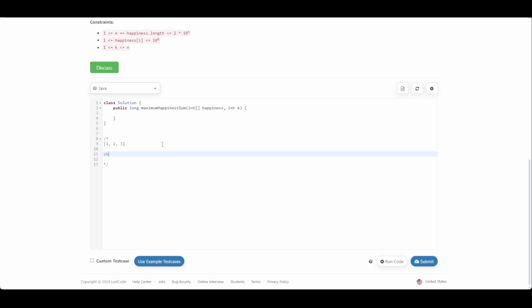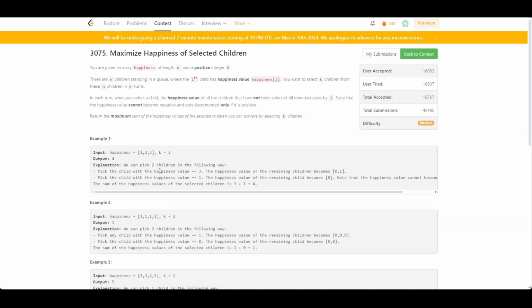If I have chosen 3, that means now my current array will look like 0 and 1, because every other value gets decremented by 1. Now my k will be equal to 1 because I've selected one child. Again I have to maximize the happiness, so I'll be selecting this child. If I choose 1, my k will become 0 and I no longer have to select any more children. So my total answer will be 3 plus 1, that sums up to 4. So that is the answer here.